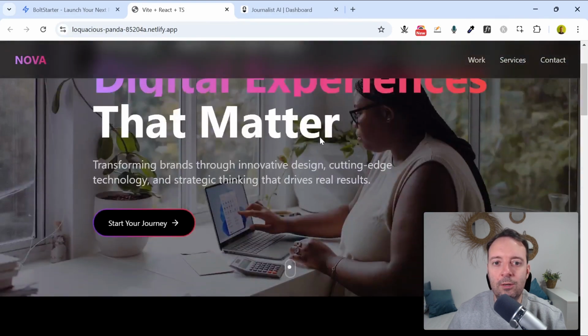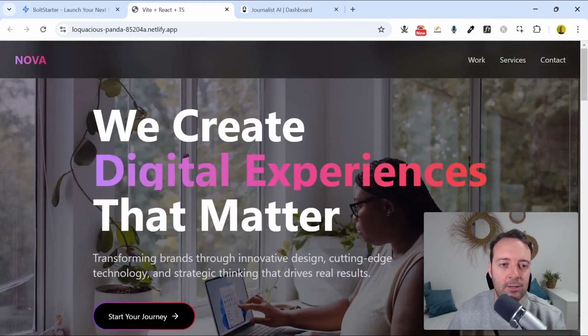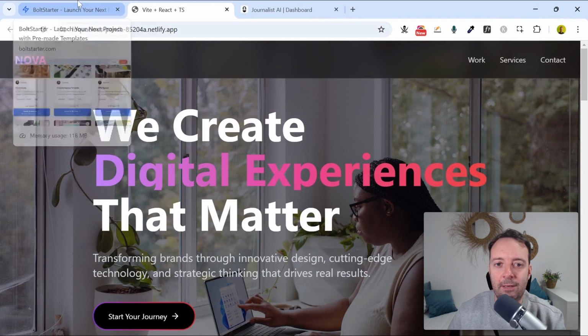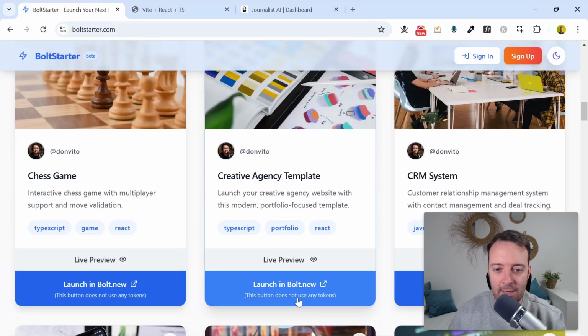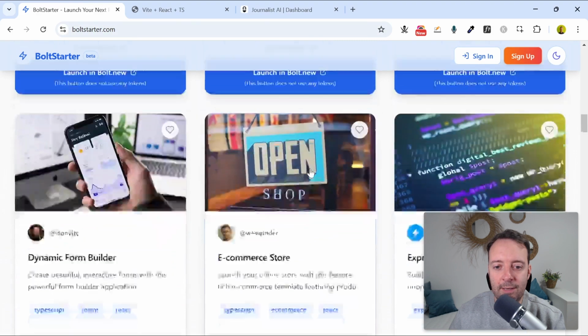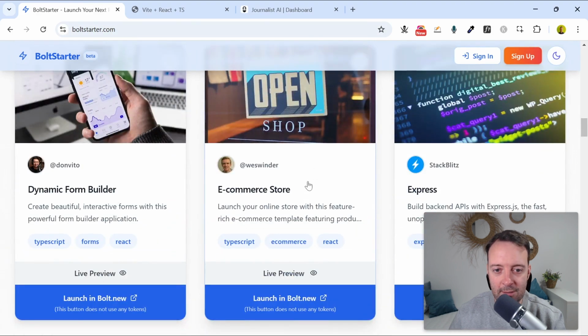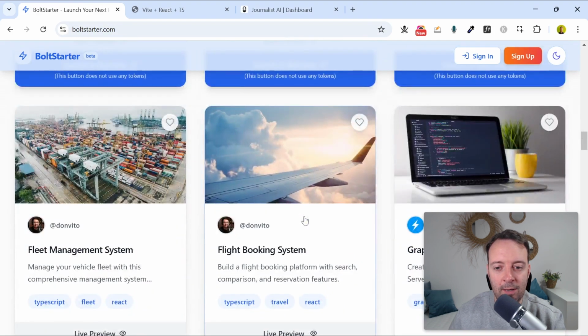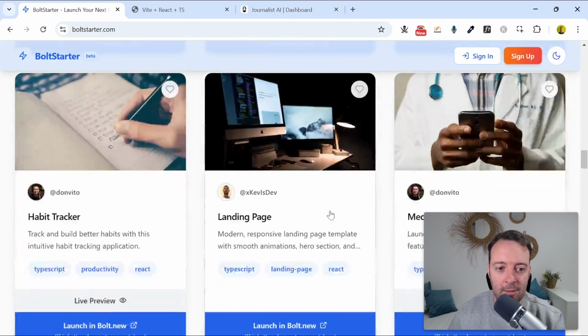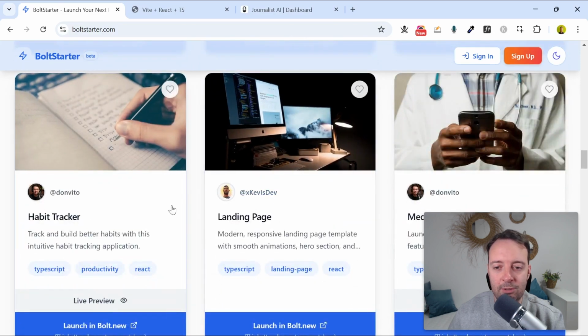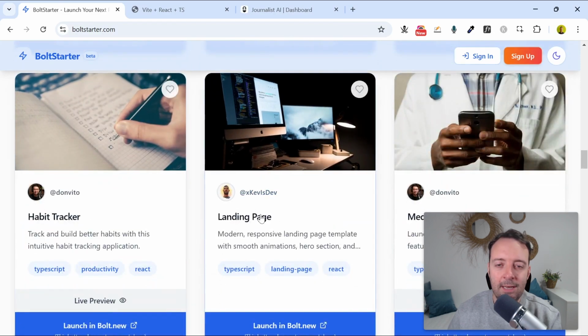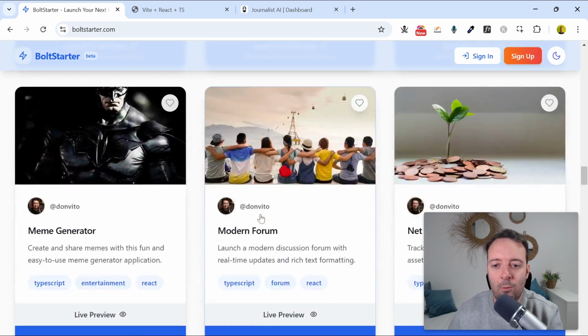So what is so cool about this is you can just do this straight away and then make your own changes, right? It doesn't cost any of the credits, okay? So especially if you're on the Bolt.New free plan, this will save you a lot of credits, right? So you have an e-commerce store, loads and loads of them, landing page, habit tracker. If you're trying to build these things, this is a super valuable way to do it.